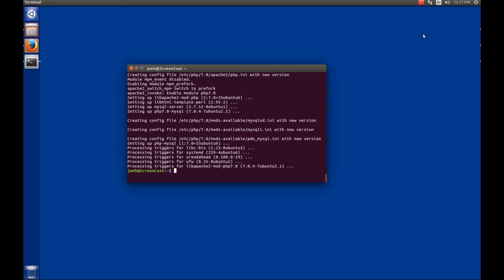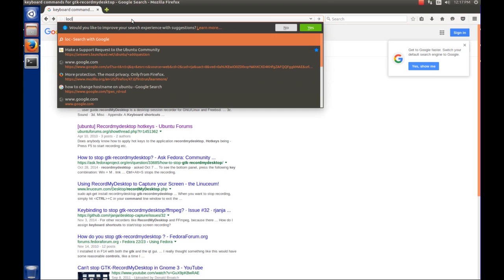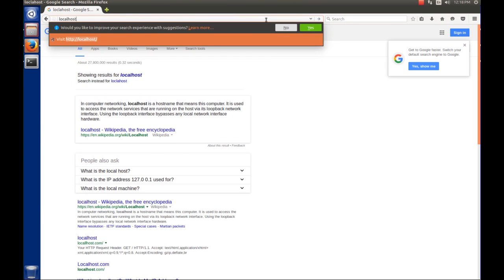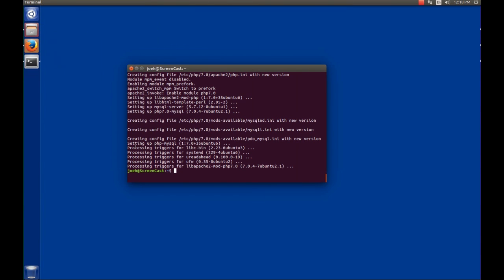Okay, when the software is done being installed, we'll be returned back to the prompt. So we can test our install and make sure that it works. We can open up the browser and type in localhost and hit enter. Oops, I hope I've done that in the right spot. And we should have a default Apache 2 web page. So far so good. Let's move on.